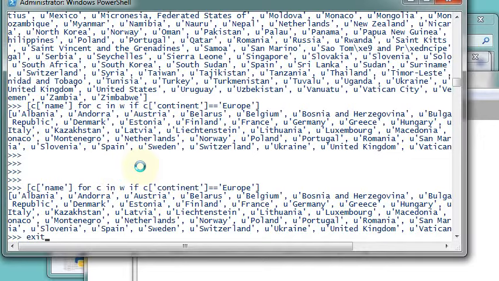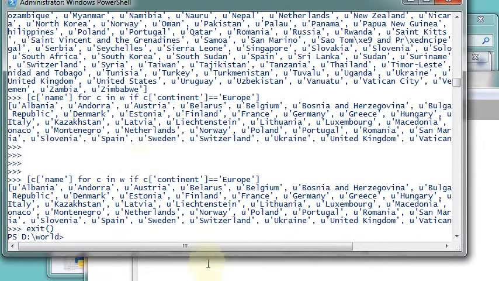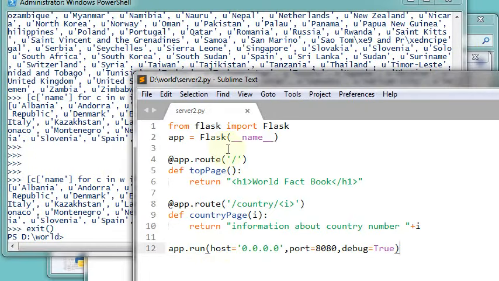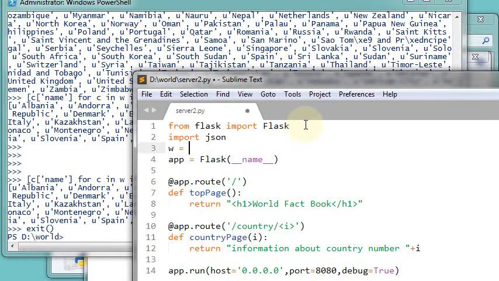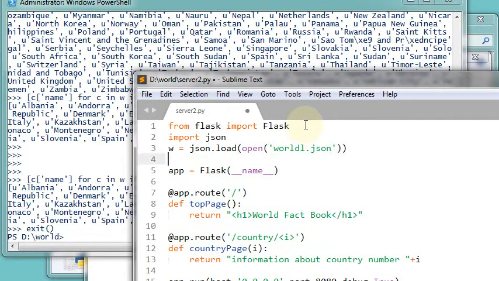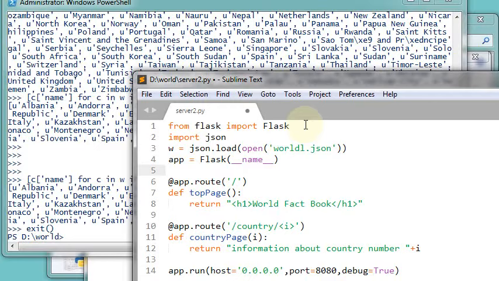Let's come out of Python and fix our server. Okay, so this is server 2, and I'm going to do the business that I just did there. So first off, I import JSON, and then I'm going to set w equals json.load open world.json. That all looks good. Okay, so that's this stuff here. This happens once at the beginning of the program. So the program starts, it loads in the libraries, it loads the data in, it creates a server, and this line here also, that runs just once.